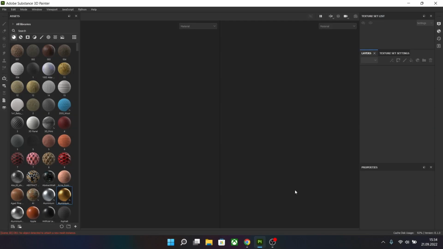Welcome to another tutorial. If you struggle with creating textures for your meshes, this one is for you. Today I will introduce Substance Painter, which allows you to create textures or edit existing ones.